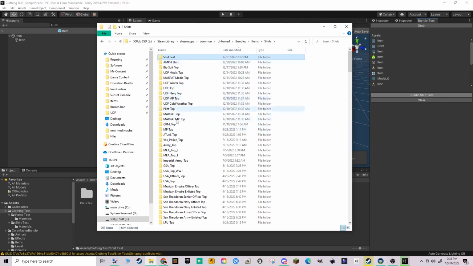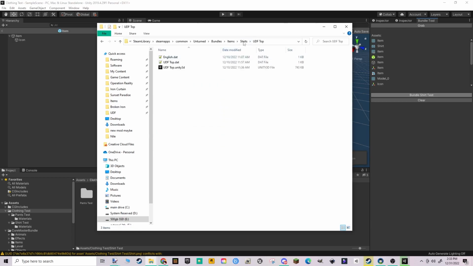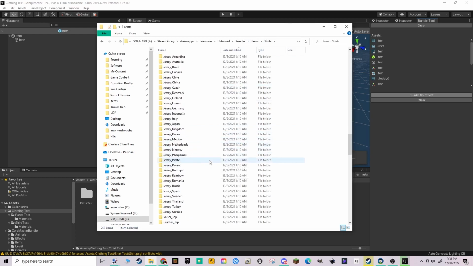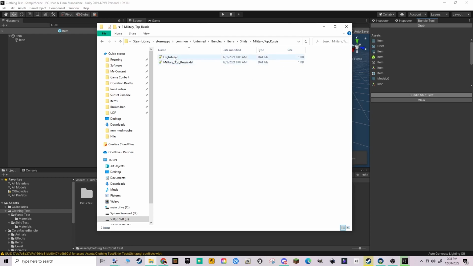But you're going to find a similar item within shirt. You're going to go inside this. No. Let's do a vanilla. So let's find military top or something. Military top. So you're going to go inside one of these photos. And you're going to see English and military top Russia. You're going to copy both of those.